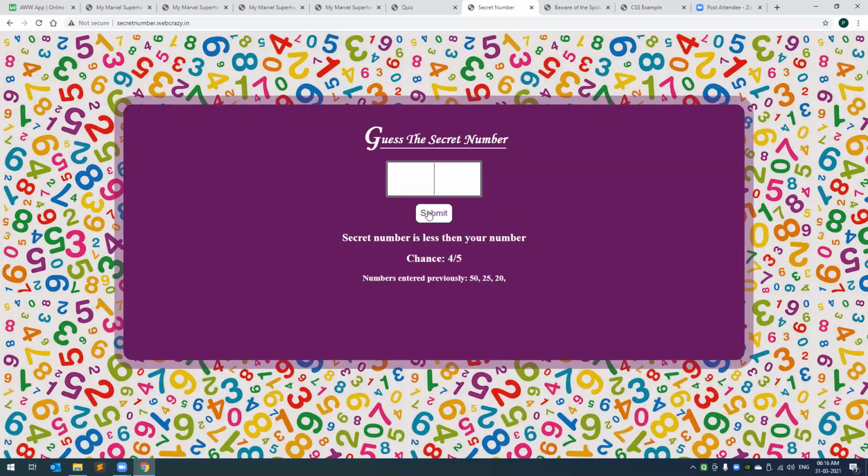Try again, Ishwani. How about 15? Perfect. I like that. This is chance 4. This says you were so close, secret number is less than your number. That means your secret number is 5 numbers or less. And it has to be less. That means your numbers are between 10 and 15, correct?